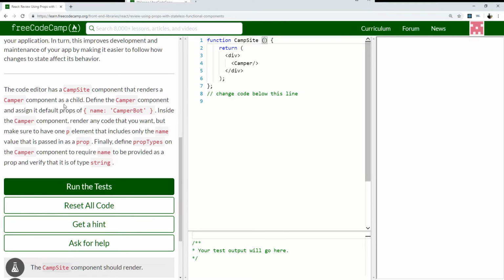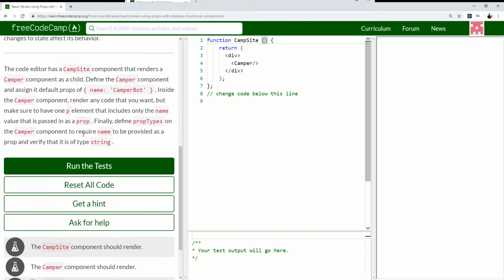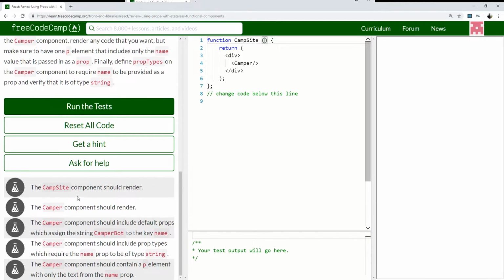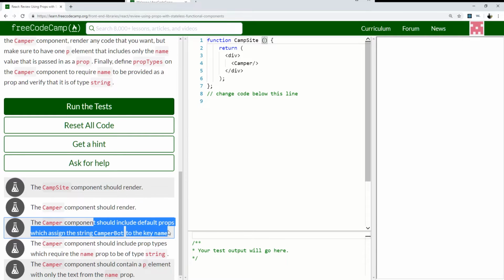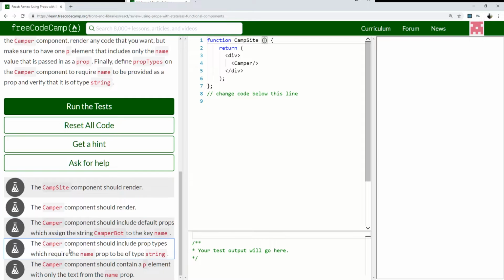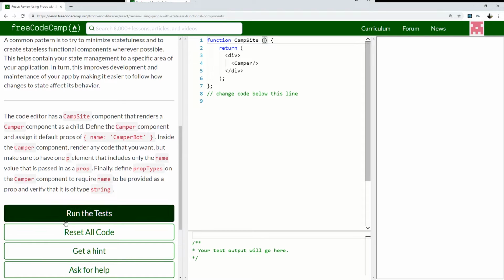Okay. Default props is name camper bot. What do you want from me? Okay, let's read what they want us to do. Campsite component should render camper, component should include default props, which assign the camper bot to its key name camper. Oh, you want me to create the camper?